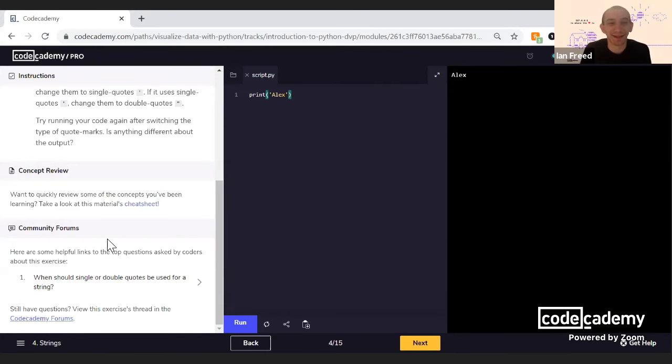Cheat sheets are really, really great. One of the things I love about the Codecademy platform. Some people print them out, some people leave them up in another tab, lots of cool things you can do with them, but always a great resource to have. Okay, so we'll just keep moving right along.